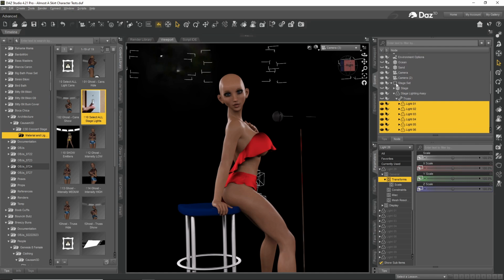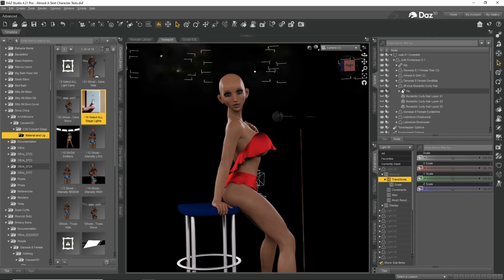By the way, that hair that I'm using on her for this is the D-Force Romantic Curly Hair. It's an exceptionally good product. I really do like it, but like all D-Force hair that's out there on the market that I have discovered so far, I find it needlessly complicated.